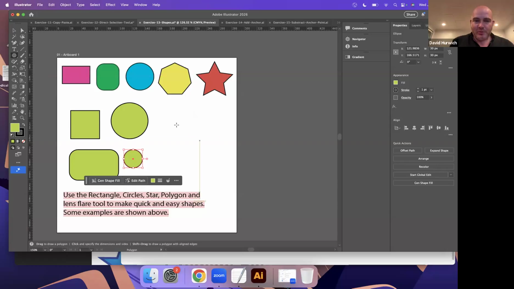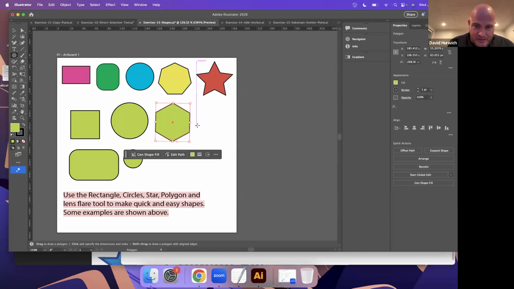Next is the polygon tool. If I click and drag, it makes a multi-sided shape. While you're clicking and dragging before you let go, you can use the up-down arrow keys to add or subtract sides. Once you've created it, you can adjust that from here. This option would allow you to round out the edges. This little diamond lets you add or subtract sides to your shape. If I click and drag, you can see I can remove sides or increase the number of sides.